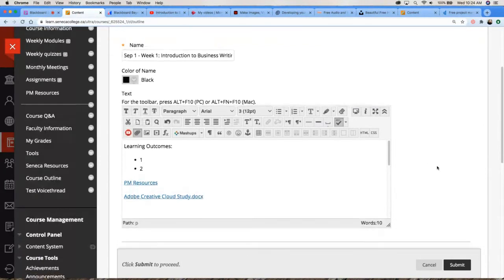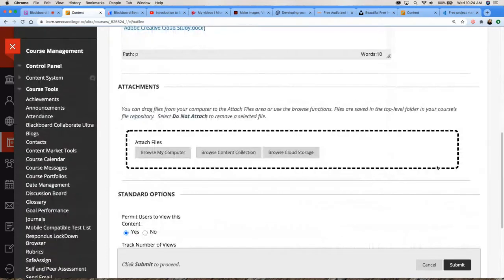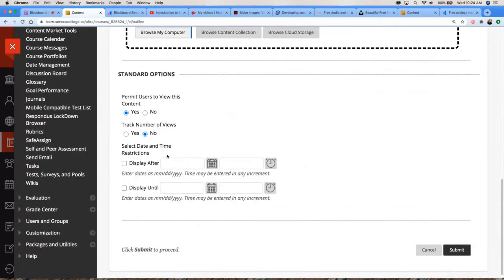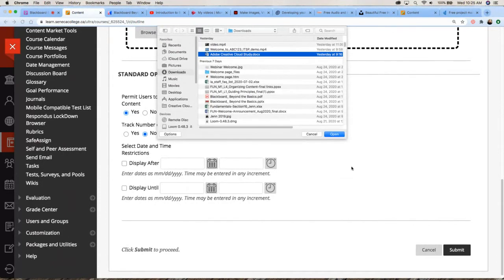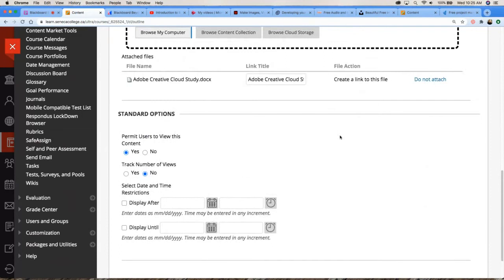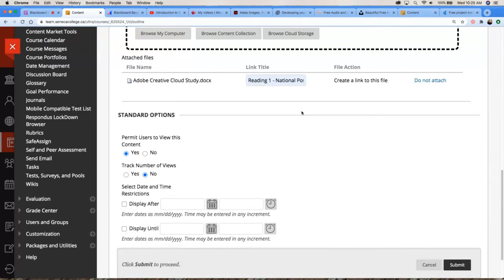Like I said, if we keep scrolling down, you can see that I've also got ways to attach files down here. So again, I could go here and attach an item. I'll attach the same thing so you can see what it looks like and how different it is. So now it gives me the file name down here, and I can change the link title. So let's say I wanted to change this to, you know, reading 1 or something like that. Sure, I'll put that there.